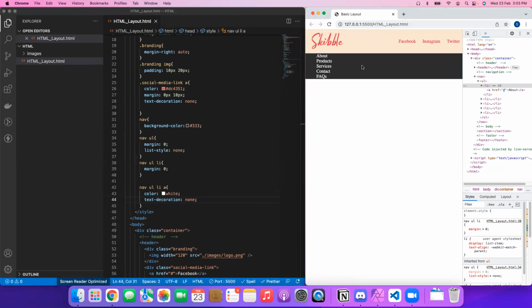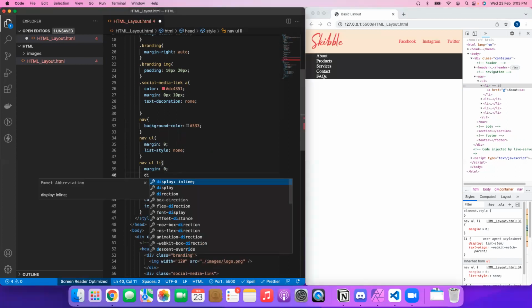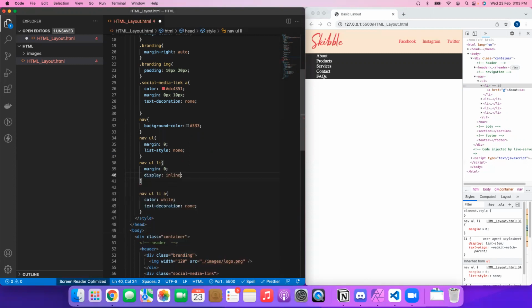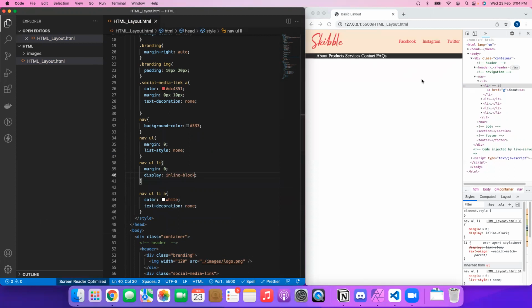So this is good. But I want them on the right side, one by one after the other. So there's one more strategy. I can say display: inline-block. The moment I set display inline-block, what is happening is, earlier the li items were block elements. They were pushing the rest of the elements to the next line. Now I changed their display methodology to be inline, but still behave like blocks.